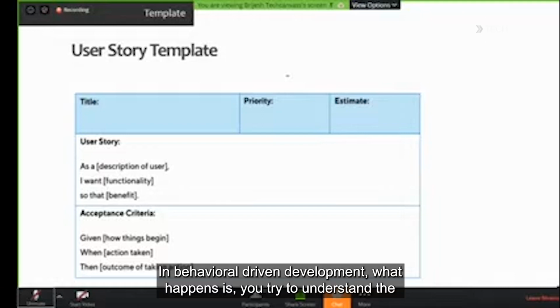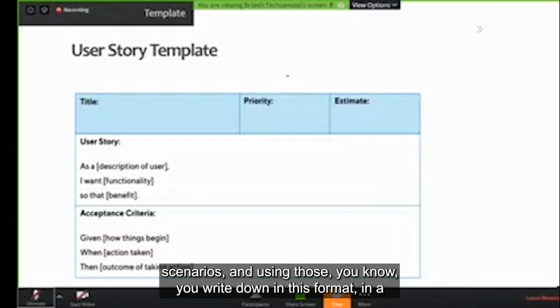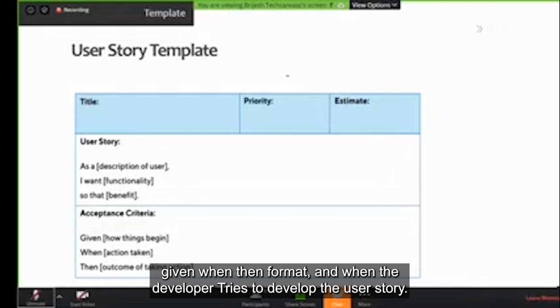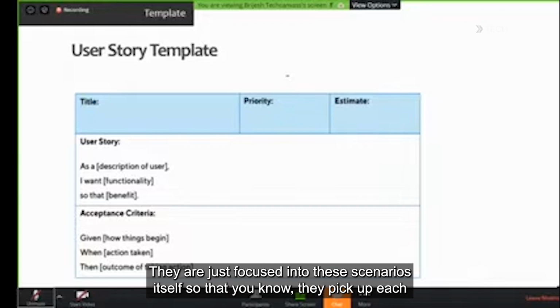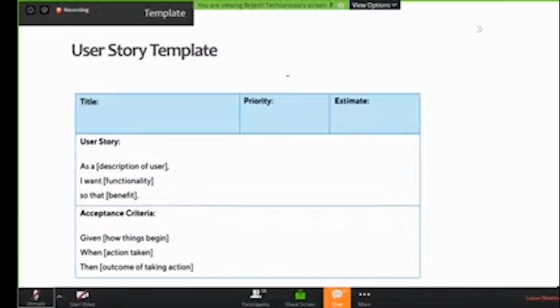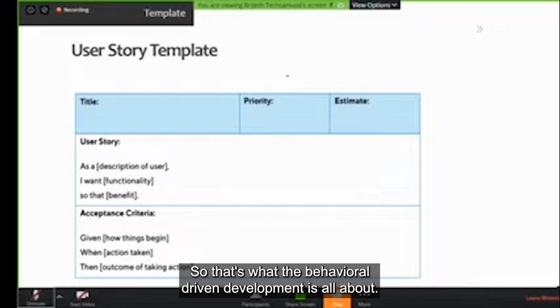In behavior driven development, you try to understand the scenarios, and using those, you write them down in the given, when, then format. And when the developer tries to develop the user story, they are focused on these scenarios itself, so they pick up each and every scenario and try to fix those. That's what behavior driven development is all about.